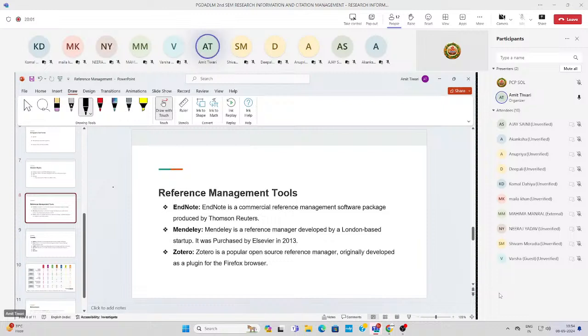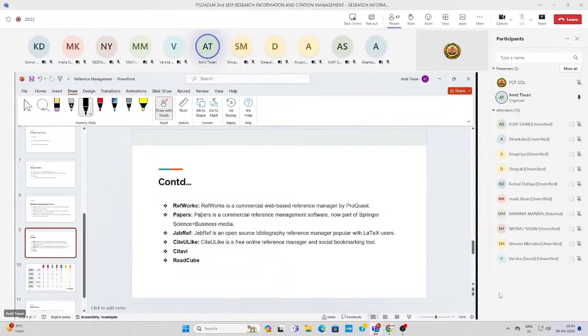It was originally developed as a plugin for the Firefox browser, and now it is used across different browsers. All the popular browsers are supporting it, not only Firefox, but Chrome, Edge, and other browsers as well. In addition to that, there are other tools like RefWorks. RefWorks is another commercial web-based reference manager, powered by ProQuest. Then Papers is a commercial reference management software, now a part of Springer Science and Business Media.